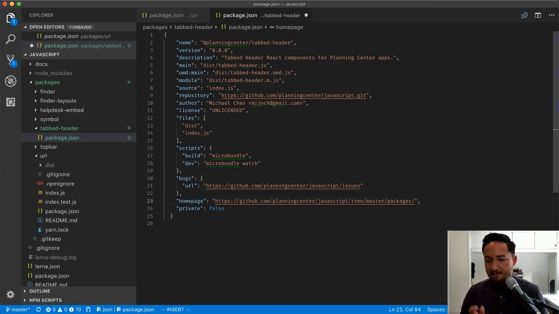And then again, the URL for this, the homepage, is going to be packages tabbed header. Okay, cool. That is looking great. So since it's viewing the source file as index.js, let's create that file.